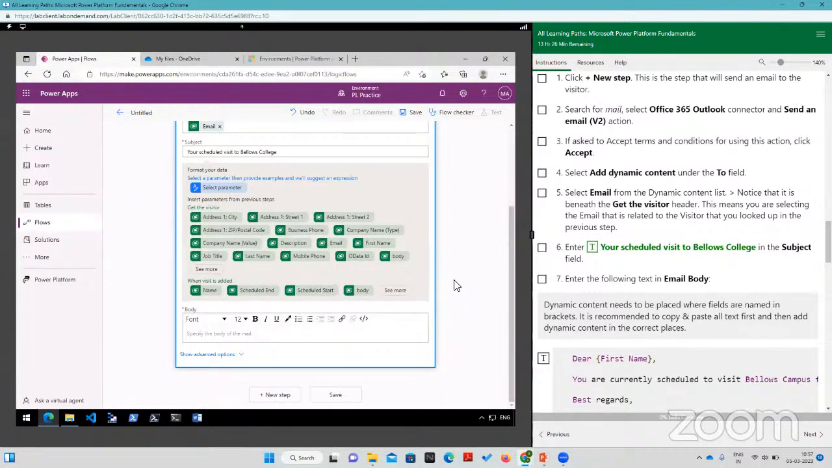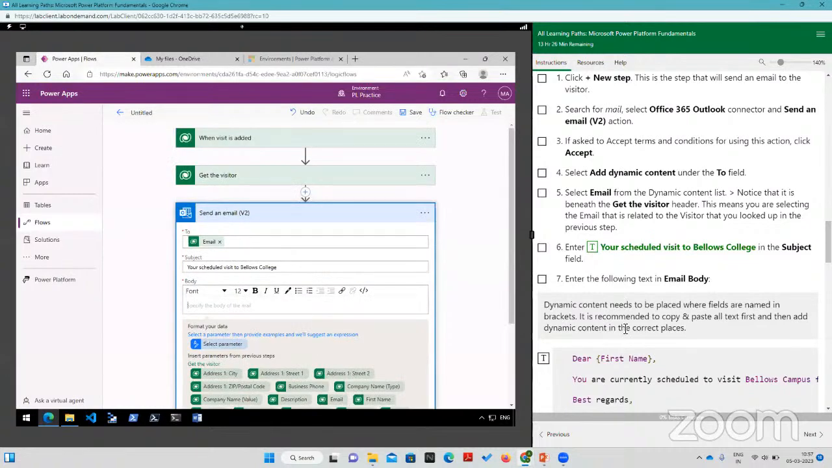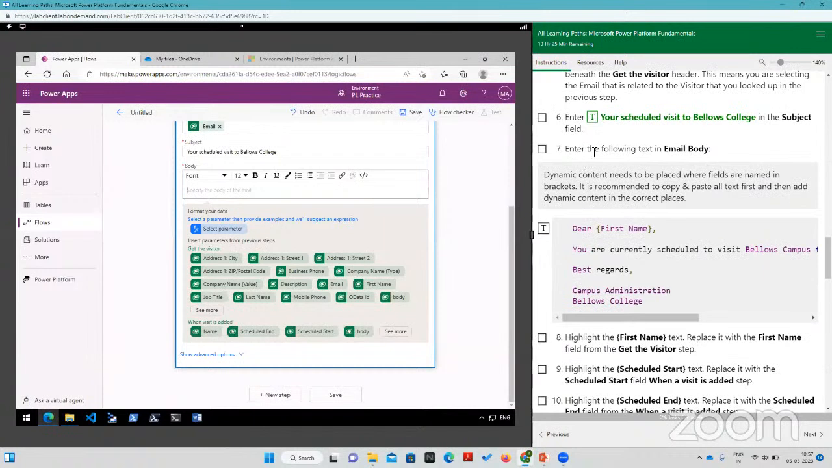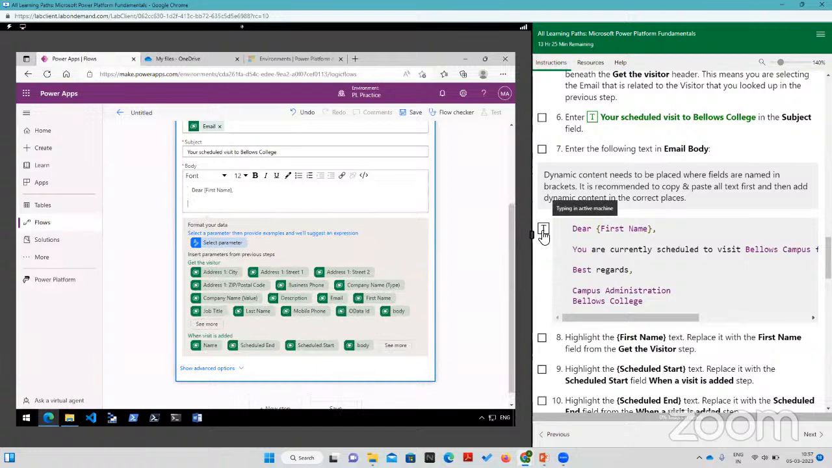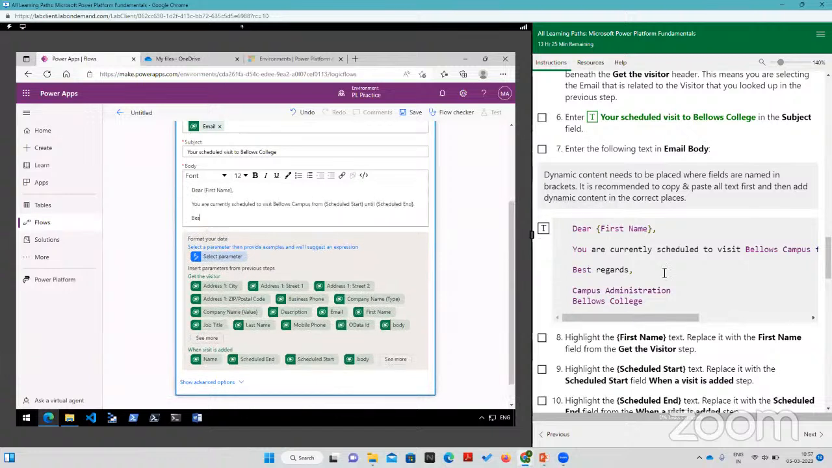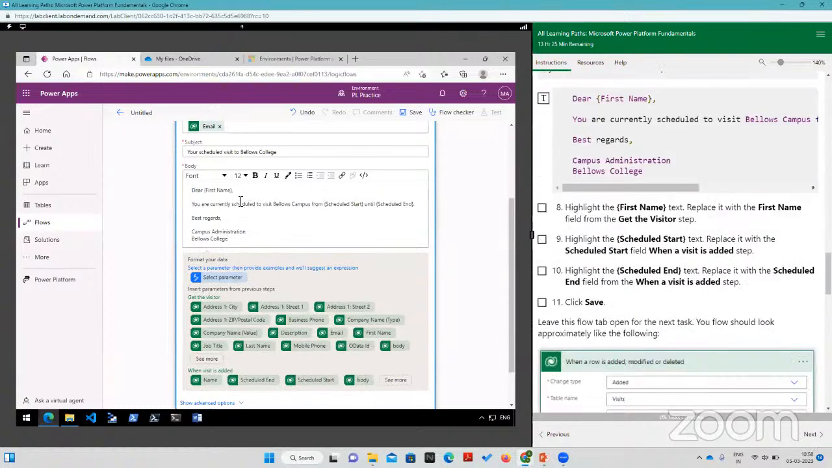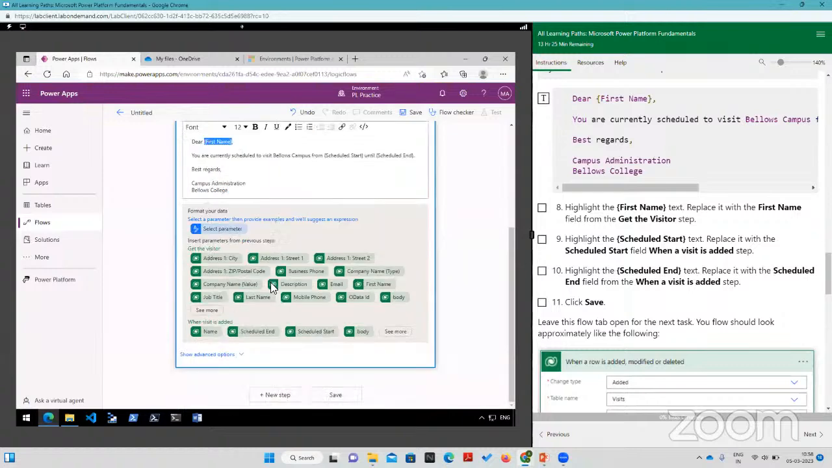Now I will go into the email body. This is the email body. Select it, and then again we'll go to dynamic content, right? In the dynamic content, we can just write the content from here. Enter the following in the email body. So we'll just have to type in this. Okay, so the complete thing gets typed in. Now we need to change the dynamic content, right? So we need to highlight the first name, and then replace it with First name from the Get the visitor step, right?